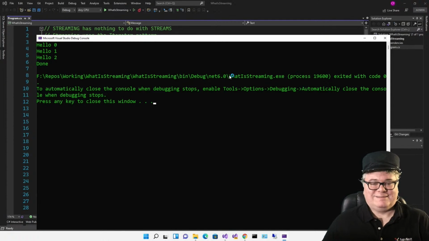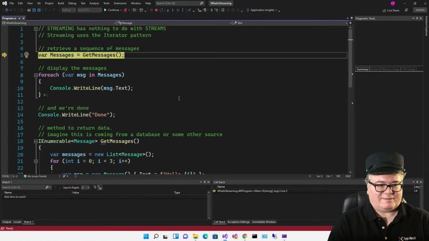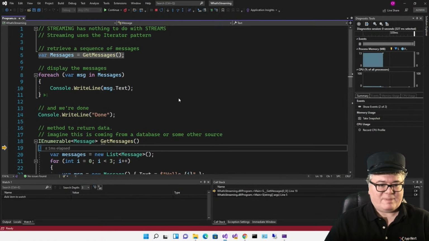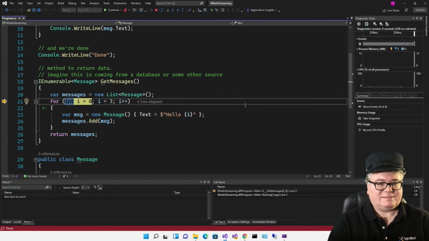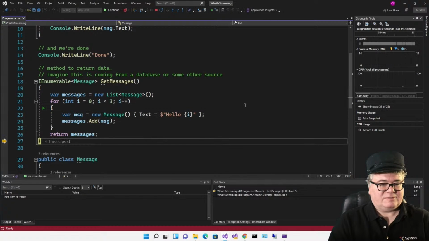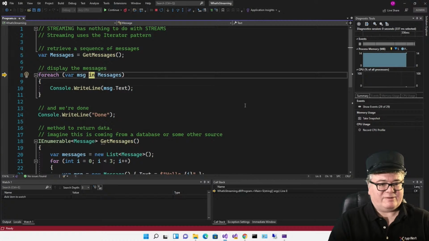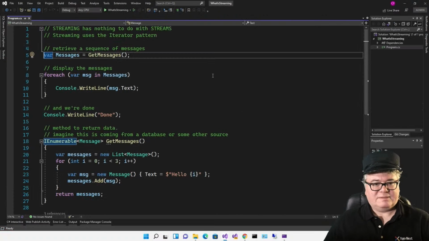Okay, so let's press F11 and step through this one line at a time. Here I'm calling GetMessages, and in GetMessages, I create my new list. I go through the for loop, create 3 messages, return a list. Now I iterate again through those messages, and I display them. And we're done. So let's convert this to a stream.